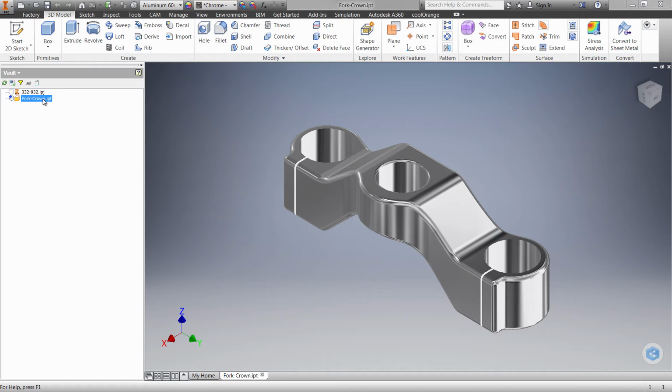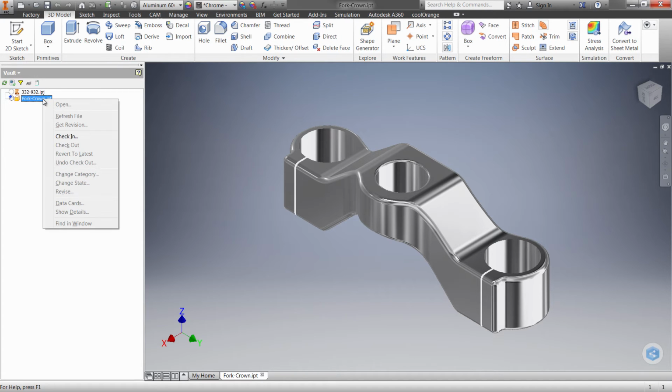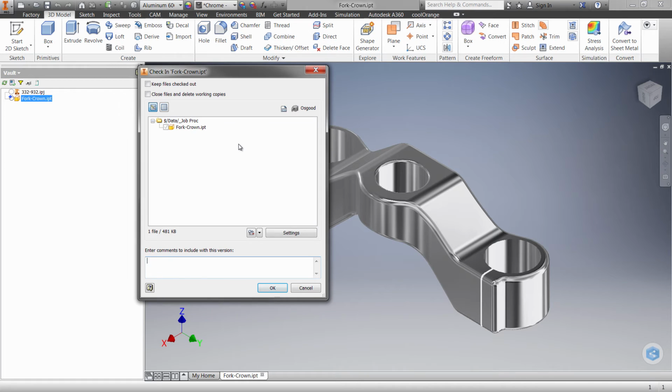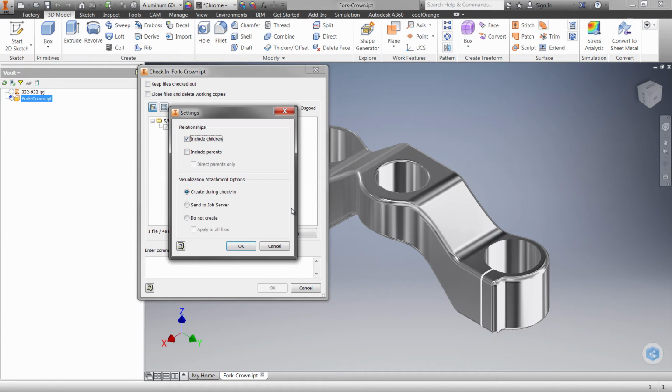So for example, if I want to go ahead and check this file into Vault, whether it's the first time or not, we can come over here and see that there's an icon that's going to create a visualization attachment, the DWF. If we go to settings, in here is where we can tell it to not create it or send it to the job server.